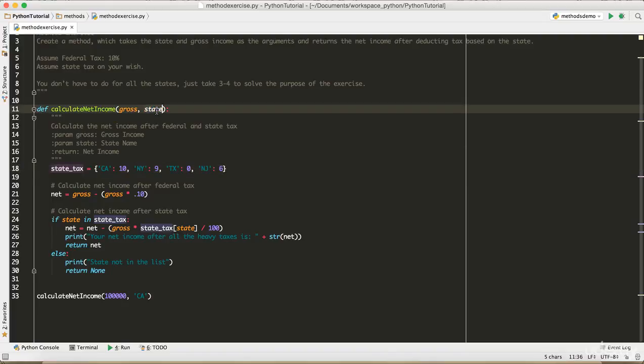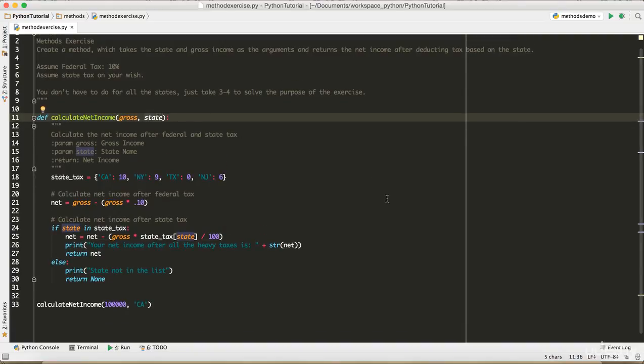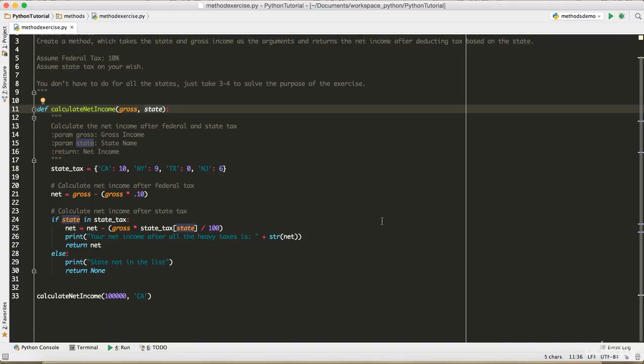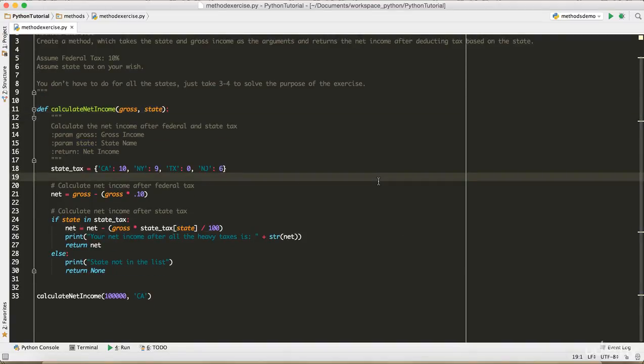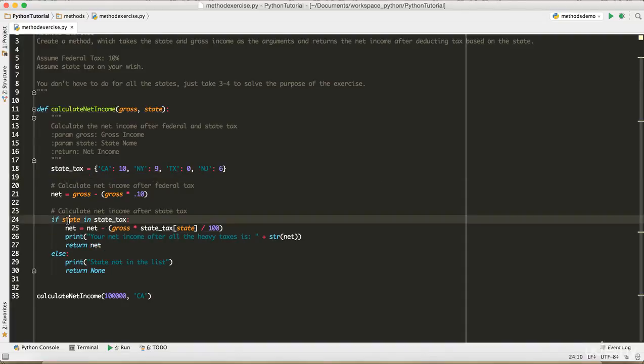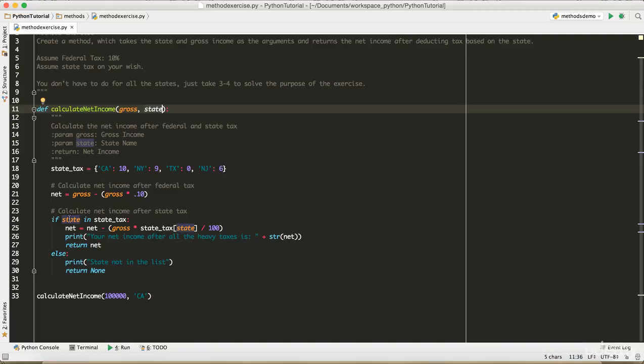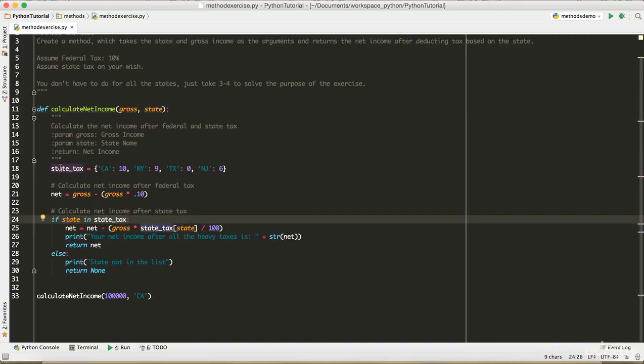We want to find whether the state we provided exists in the dictionary, right? Basically someone can provide a wrong state as well, which is not even in the United States. So for that we want to print a message like state not in the list or incorrect state, please provide a correct value. So we're gonna find out if the state that we took as the argument is in state tax. It's gonna look for the keys in the dictionary. If it finds the state that we provided in the state tax dictionary, then it moves forward.